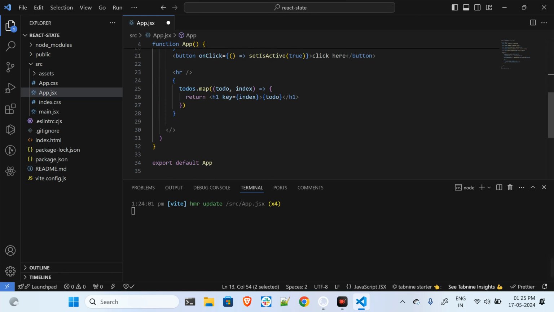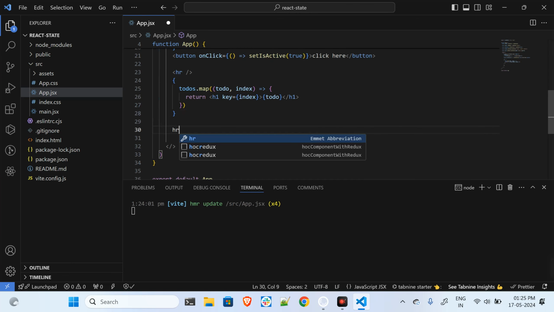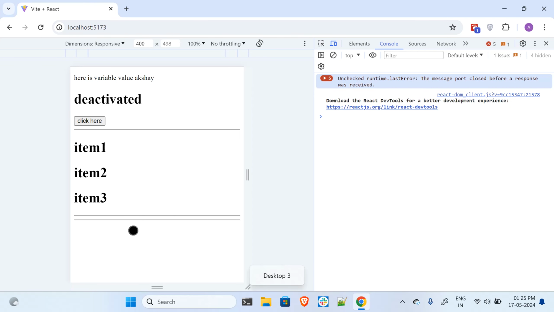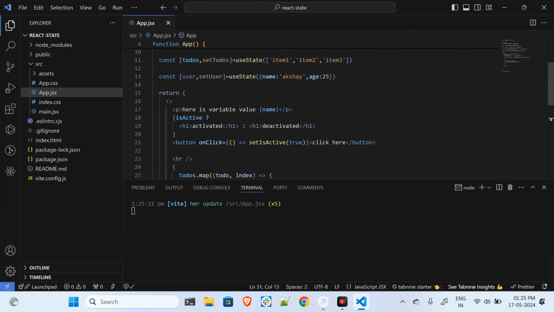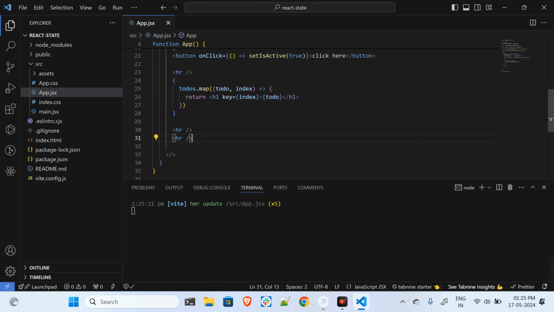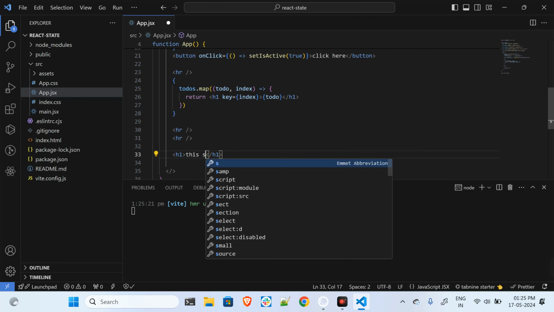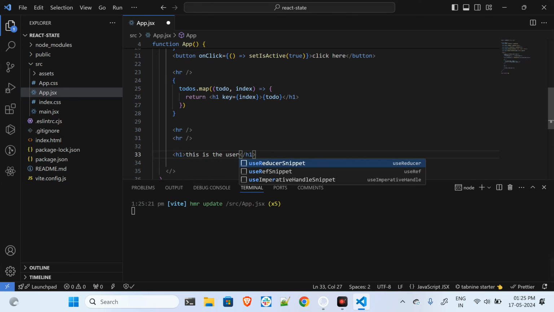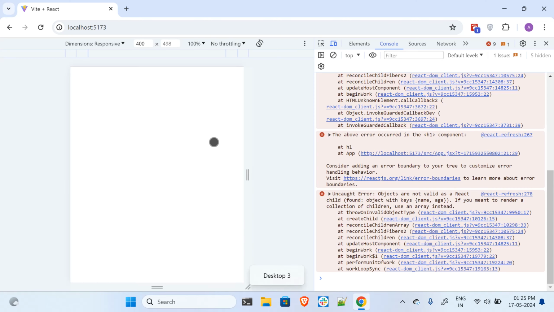Now again I will come over here. I will draw two horizontal lines. Now I have two horizontal lines over here. So now what I will do, I will display my user over here. I will say this is the user, and I will display my user, but let me just show you what I will get. I will get this error because I'm trying to display the object.